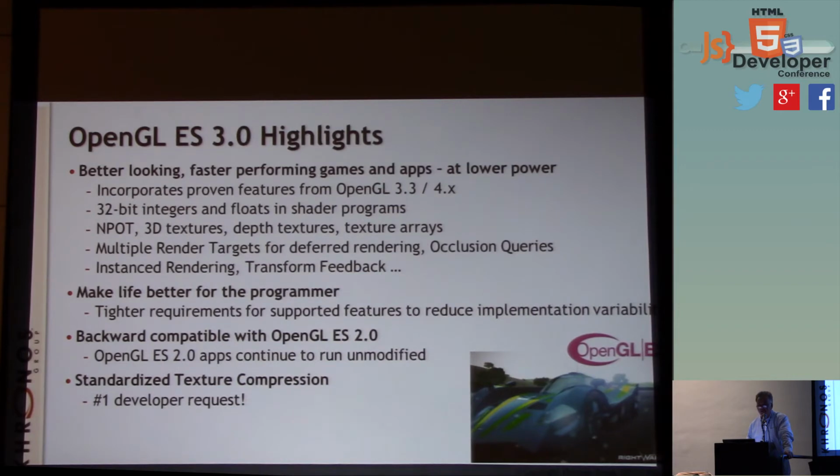We have 32-bit integers, 32-bit floats, non-power 2 textures, 3D textures, depth textures, so all of the, well, not all, but very much most of the texture capability on desktop machines will now be available in WebGL. Multiple render targets, occlusion queries. We think we're covering most of the requests that we've had for 3D functionality with WebGL 2 through OpenGL ES3. Also, OpenGL ES3 is more tightly defined than OpenGL ES2. We're trying to make compatibility as you go between multiple platforms tighter, and it is backwards compatible.